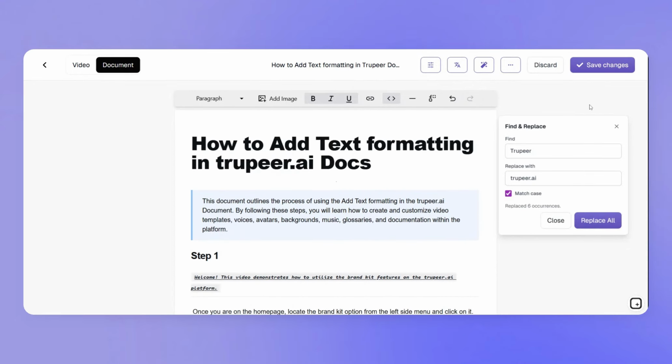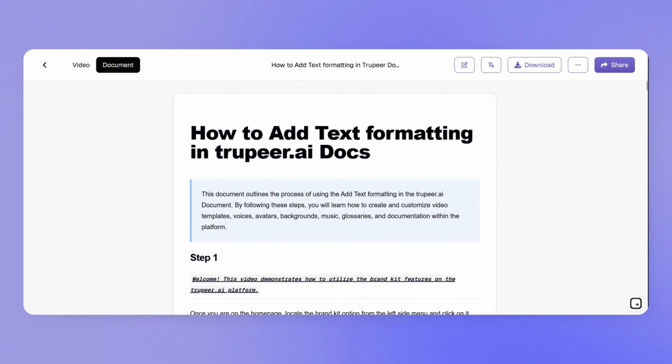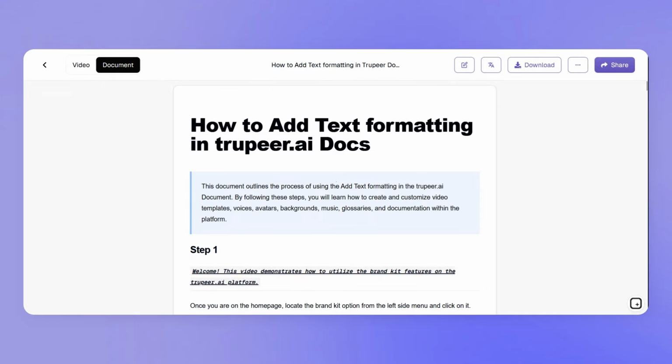Afterward, either click Save Changes to apply them to the documentation or discard them. Saving will update the documentation accordingly. This is how you can annotate and add text formatting in Trupeer docs.